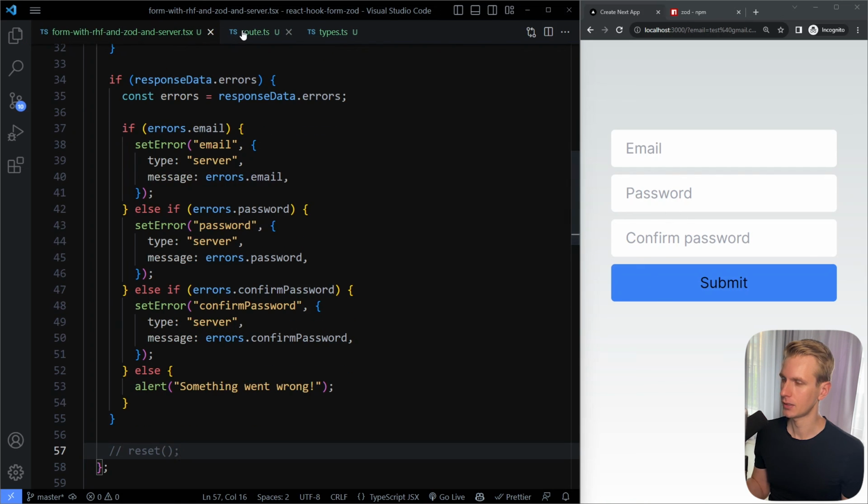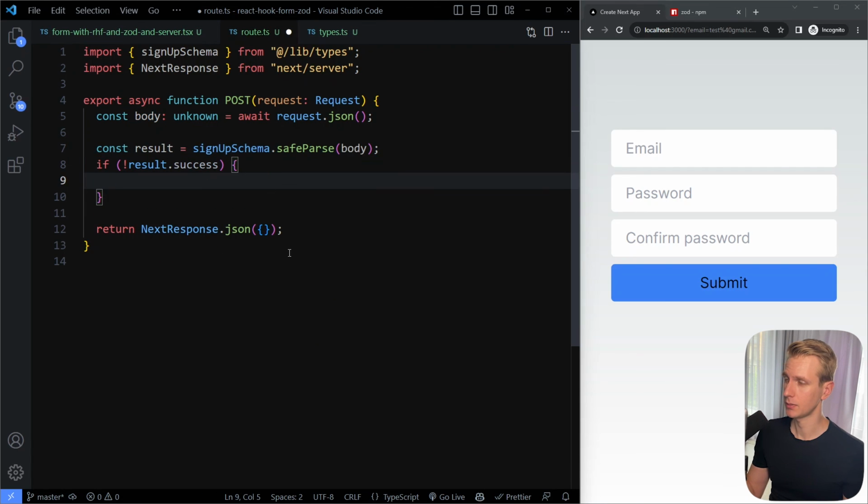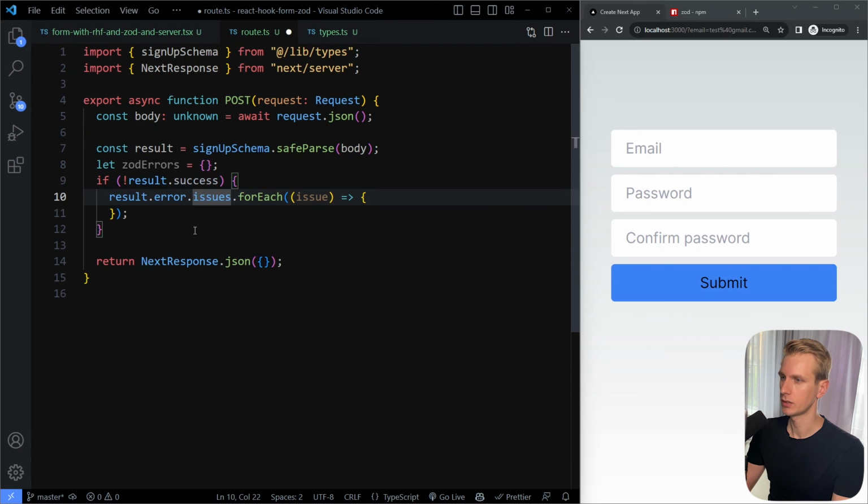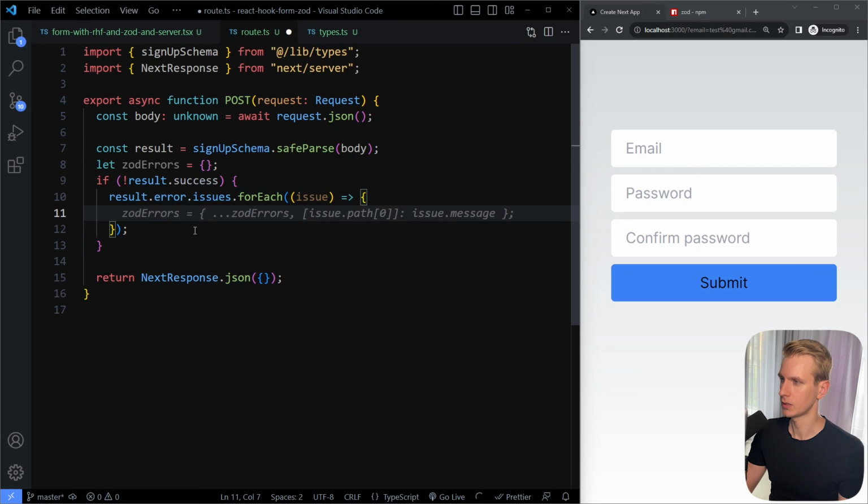Okay, so now we can go to our route. If we parse this according to our schema and there are errors, what we can do here, we go over each issue that was found during parsing, and we actually get a good suggestion here from Copilot. So now for each issue, we're creating this object, and then we can send that to the client. We can check if this object is empty or not.